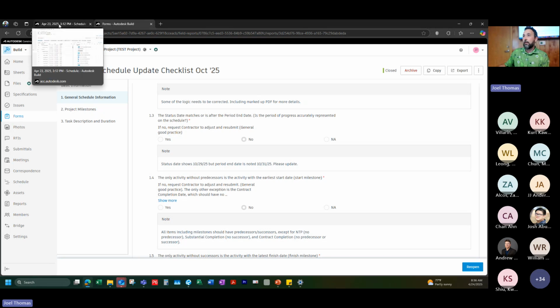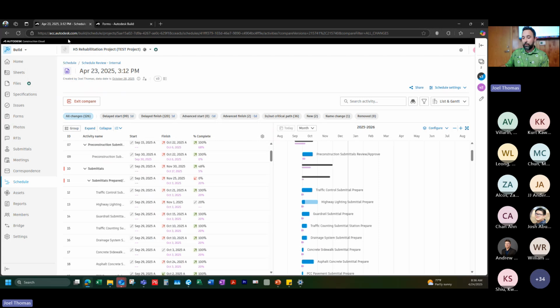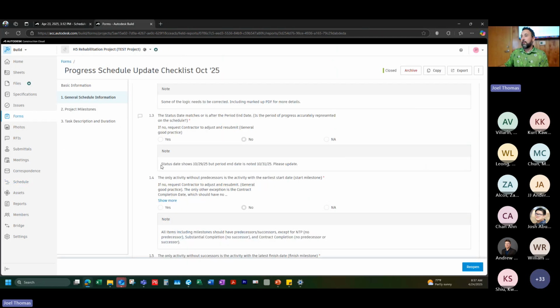I've seen this a lot with the status date of a schedule. In this case, they're calling it an October 31st schedule update, but I'd like to double check that. When I look at my schedule module, it tells you the data date here is actually October 28th. So this means the contractor didn't progress the schedule to the date that they're claiming they did. There's a bit of a miss there, and that would be another comment I would make. So status date shows 10/28. I said 10/29, it should have been 28. But the period end date is noted as 10/31, so that would need to get updated.